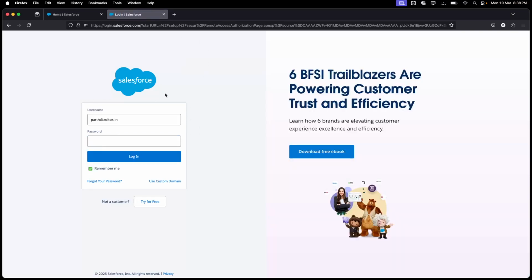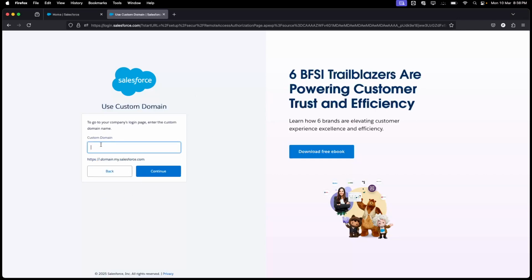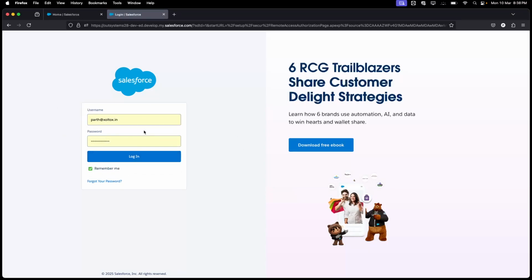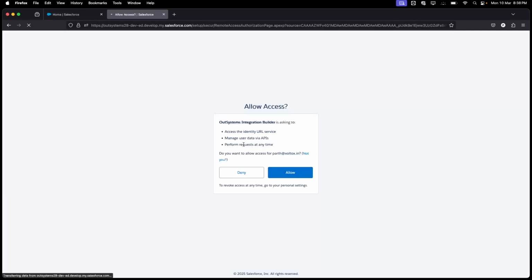But since I am using a developer account, let's go ahead and tell it to use a custom domain. I can tell Integration Builder what my custom domain is, which in my case is right here. Let me go ahead and copy this real quick. Okay, and let's go ahead and remove this. Continue. And now this will let me go ahead and log into my developer account. I can go ahead, log in, allow the access to my account.